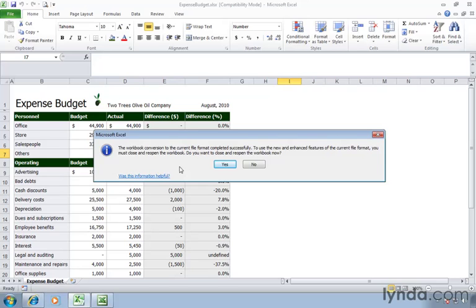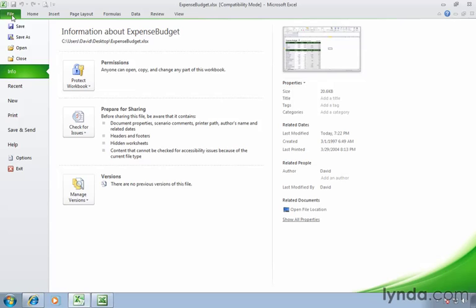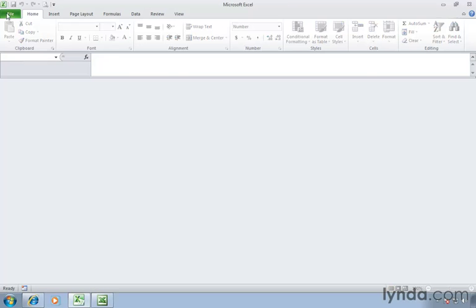So to use the new and enhanced features here in Excel 2010, you have to close and reopen the workbook. So do you want to do that now is the question. You can answer yes or choose no. But when you do close it up and reopen it, you'll have access to all of the features and functions of Excel 2010, and the Compatibility Mode that you see on the title bar will disappear. So let's just try that. Click File and Close, and we'll reopen it.